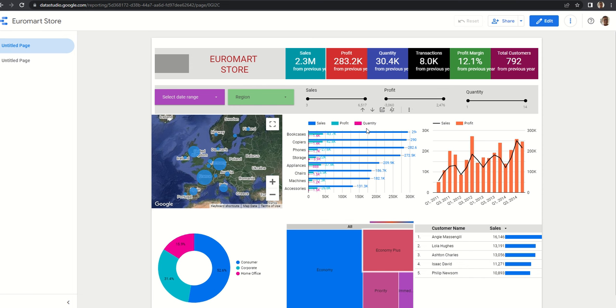So I have already built a dashboard that we are going to replicate. This dashboard has 17 visuals. One scorecard for sales, one for profit, another for quantity, then transactions, then profit margins, then total customers. Then we also created a bubble map. Then this is also a bar chart. Then one combo chart we have made. Then this is a donut chart. Then tree maps and one table we have made. We are going to replicate this.